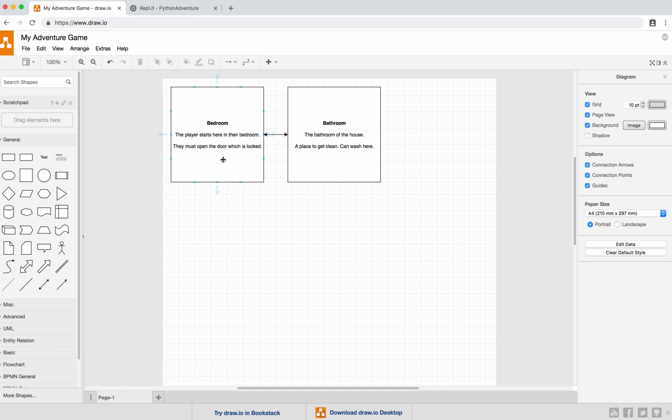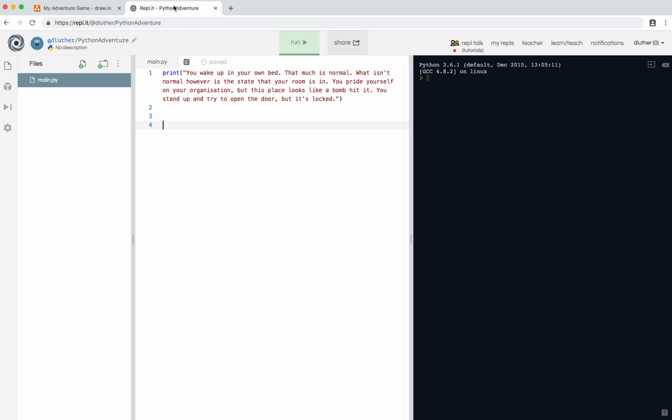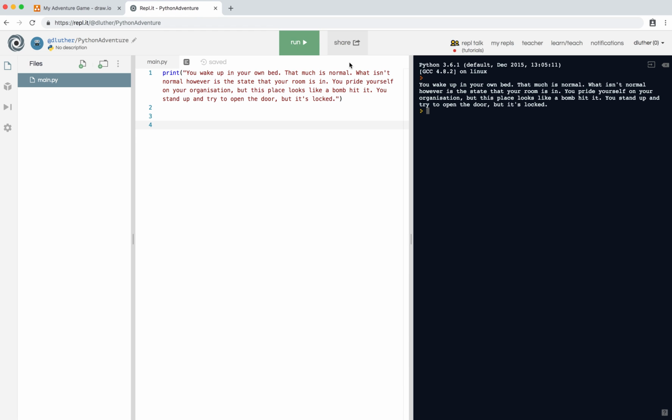We said that the player will start in the bedroom. So if we open up Replit, we've got a bit of text here explaining what happens. So print, run, and it will give you this description. That's fine, but it doesn't look great.